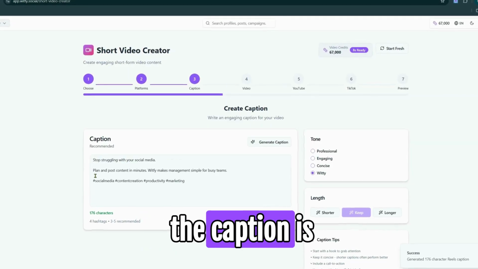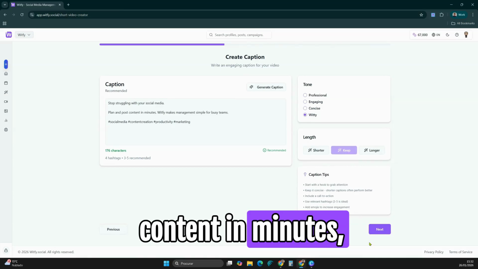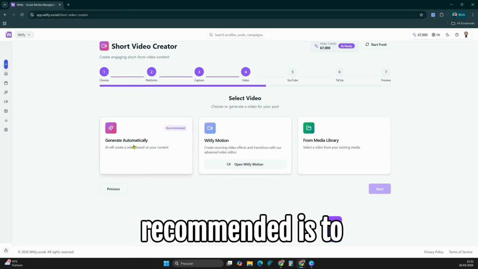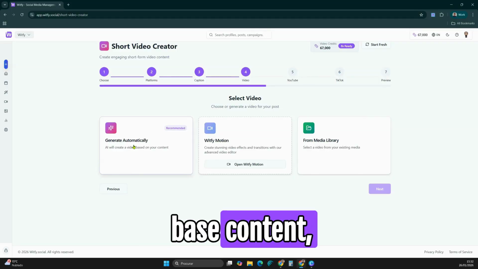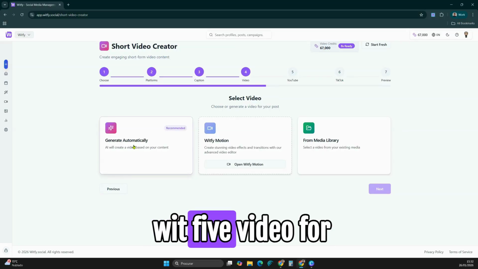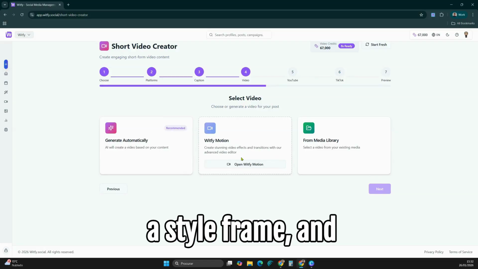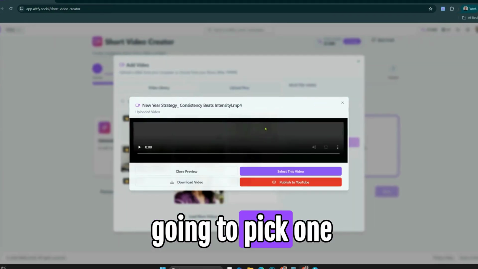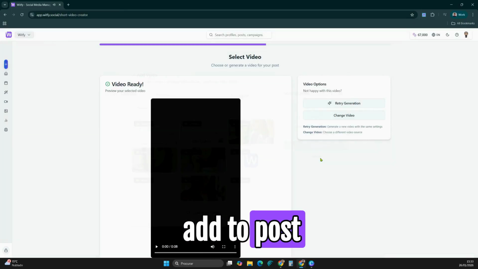So now we can see the caption is ready. Stop struggling with social media. Plan and post content in minutes. And we also have hashtags. Now I click Next. Here, what is recommended is to click Generate Automatically. The AI video director reads the base content, checks the knowledge base, and builds a video for you. You can also use Witfy Video for more control, where you can use reference images, a style frame, an end frame, or pick from existing media. For this demo, I'm going to pick one that already exists, just to make it faster. So I select a video, add to post, and click Next.